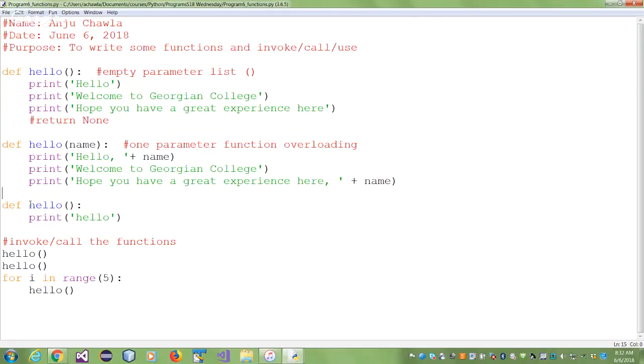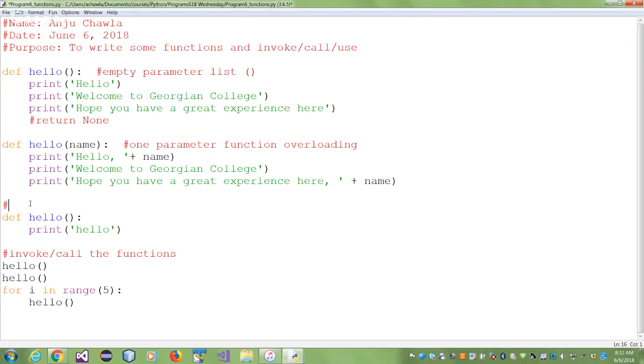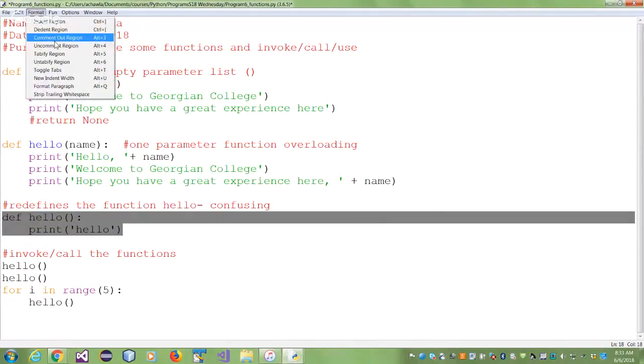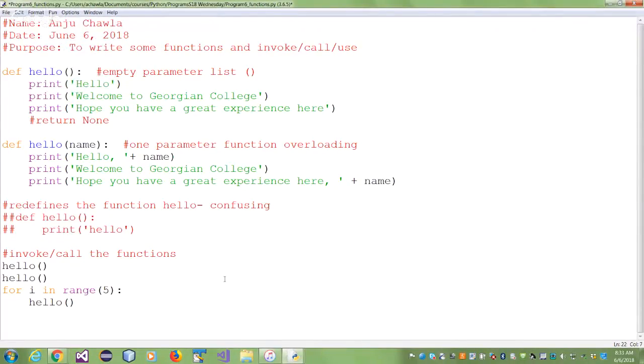And what does it do? It kind of redefines the function hello. That's what it does. So it's a little confusing to me. I find it confusing. Why? Because why would you do it in the first place if you just give the definition you want? So I'll put it here, but I'll comment it out. And let me now show you how it works.